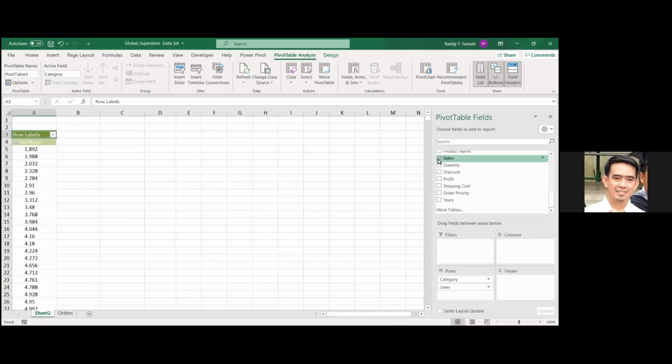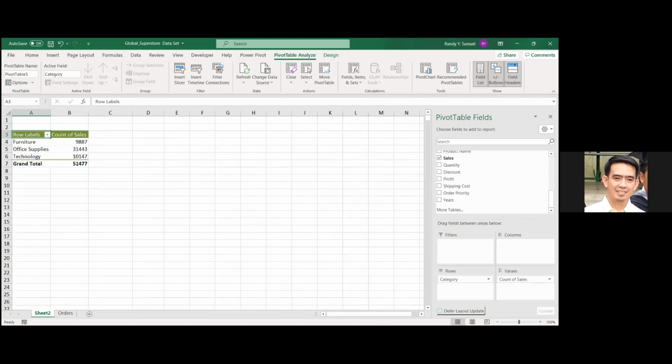Pag chinekan nyo din po yung sales, dyan nyo na po makikita yung error, because yun ba gusto mo makita, yung sales under the categories? Hindi. So, if you would like to see that, maybe you're going to drag sales dito po sa values. Ayan, pagka dinrag po natin yung sales sa values, you're going to see already yung pong sales natin.